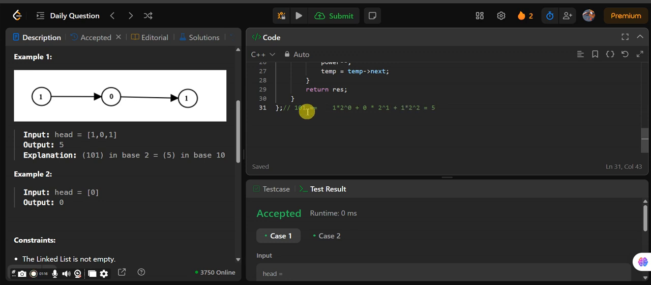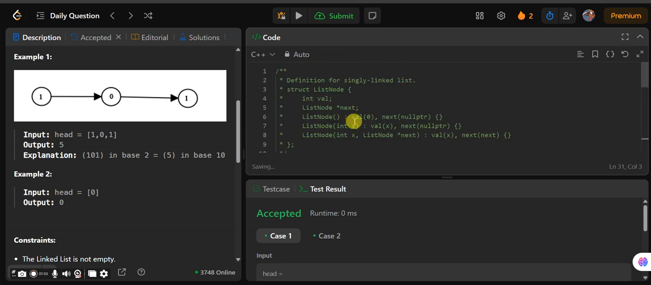That is, we start from the least significant bit and multiply it with 2 to the power 0, and then as we go to the left, we increase the power of 2 by 1 and multiply it, and then add it up. So it is a very simple question. Let's see how I implemented it.